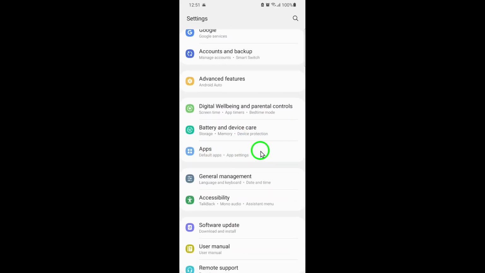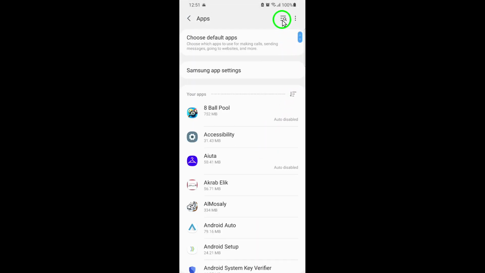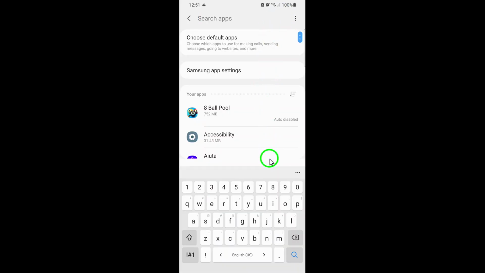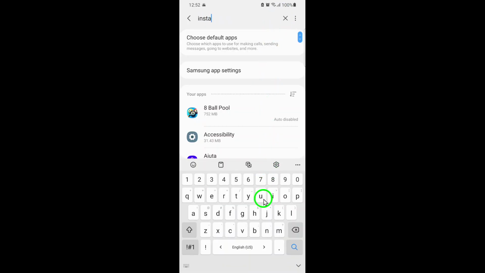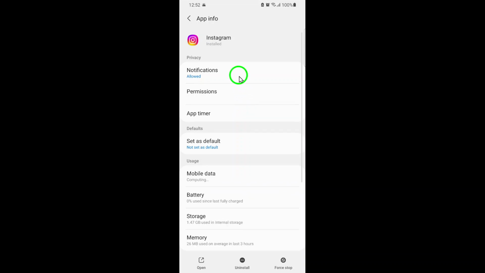Next, look for Instagram in the list of apps and tap on it. This will take you to Instagram's specific settings, where you can control permissions, storage, and most importantly, notifications. Now tap on Notifications. Here, you'll see various notification categories related to Instagram, including messages, likes, comments, and reminders.